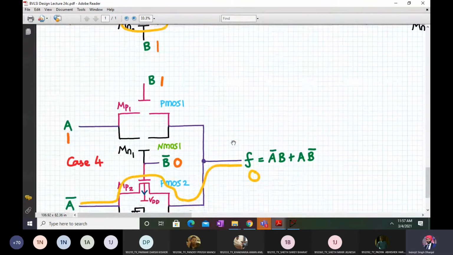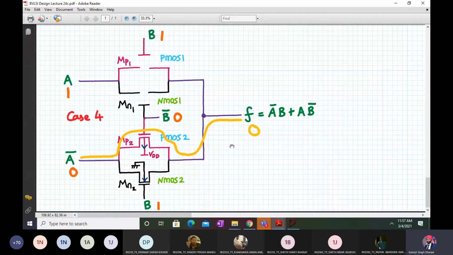Let us check the last case. Everywhere I guess same thing. So whenever your B bar is 0, that means B is 1, your lower transmission gate is on, that means PMOS 2 and NMOS 2 is on. So your input is 0, right? A is 1, so A bar should be 0. So that means your output should also be 0. So the input is transferred to the output via NMOS 2. So this yellow color thing I have drawn over here should be via NMOS 2.